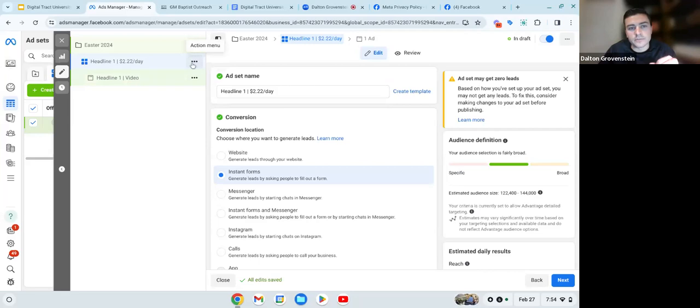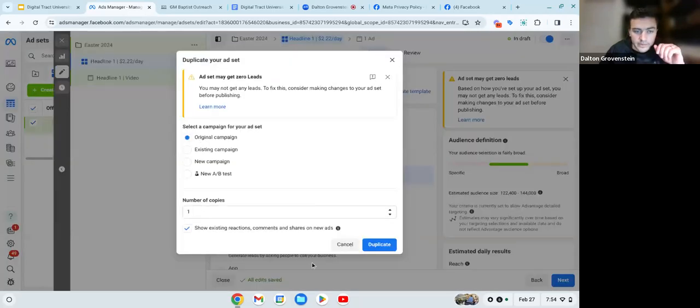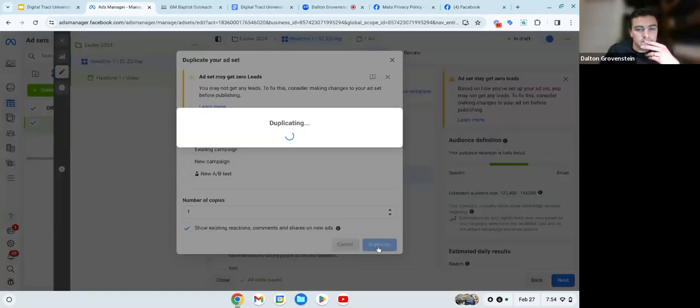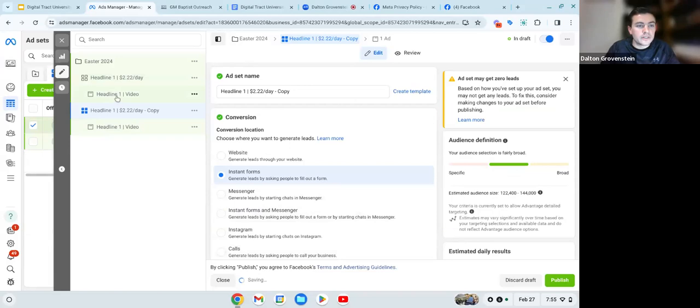So literally we're going to duplicate this right here. You click those little 3 dots. You can click on quickly duplicate, or you can just click on duplicate. And we're just going to duplicate one at a time. So click duplicate. All right, so now if you look on this side, we have 2 ad sets. We have one ad set here, and another ad set right here. So now we've got 2 ad sets under the roof of one campaign. Each ad set has an ad under it. Okay, so these are the ads.